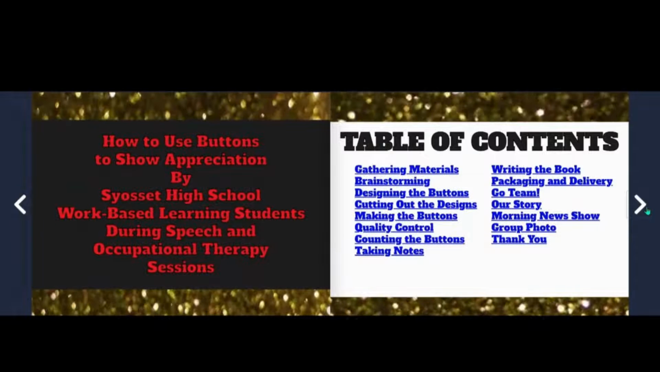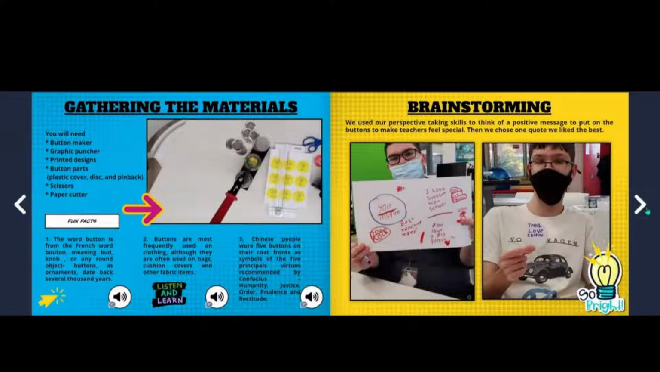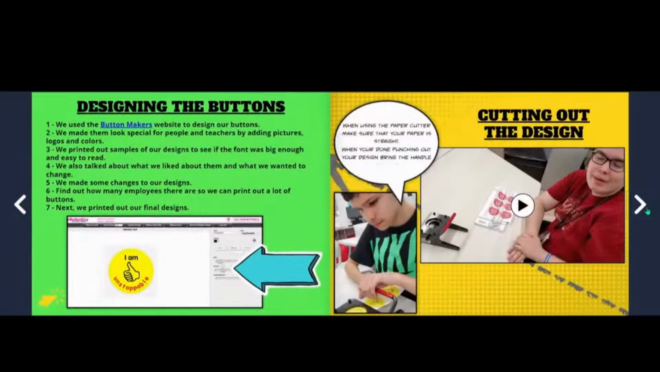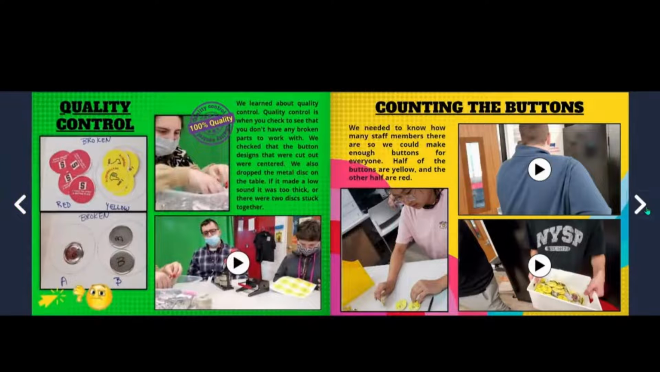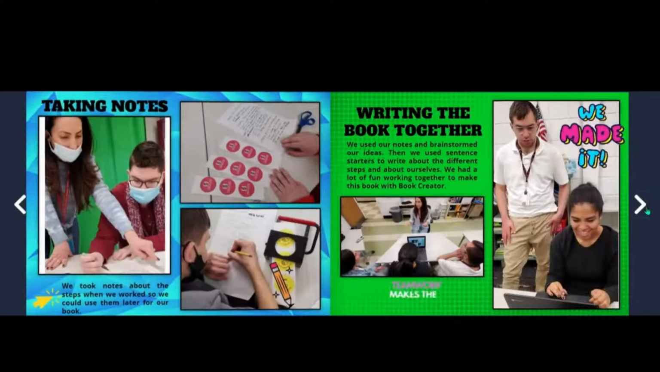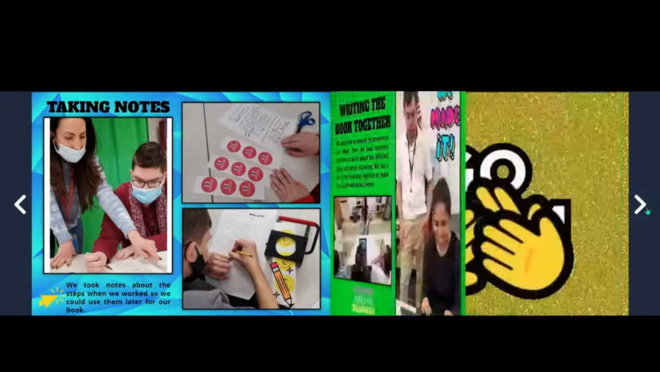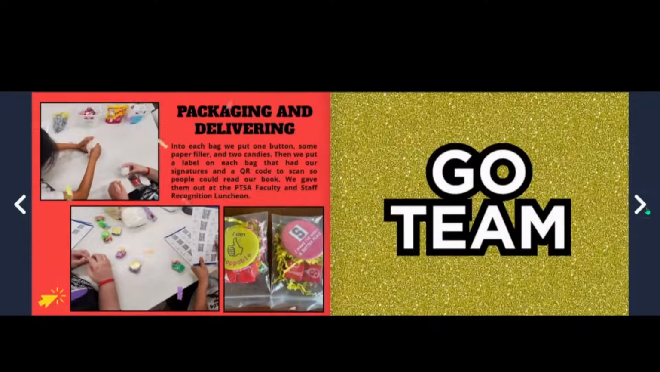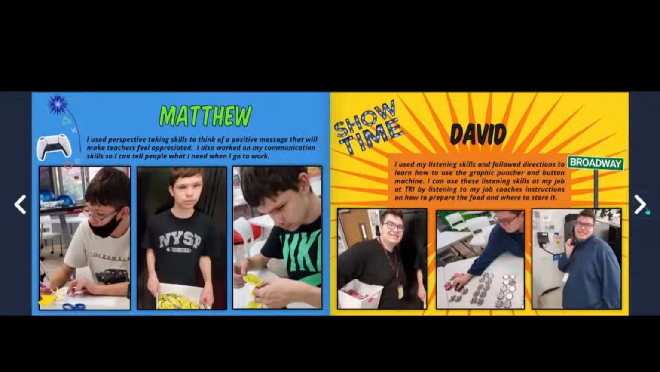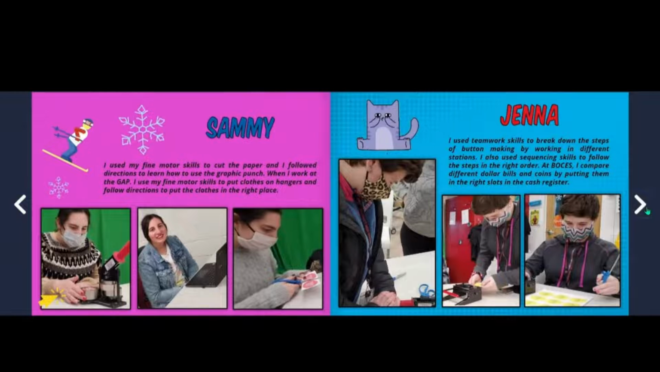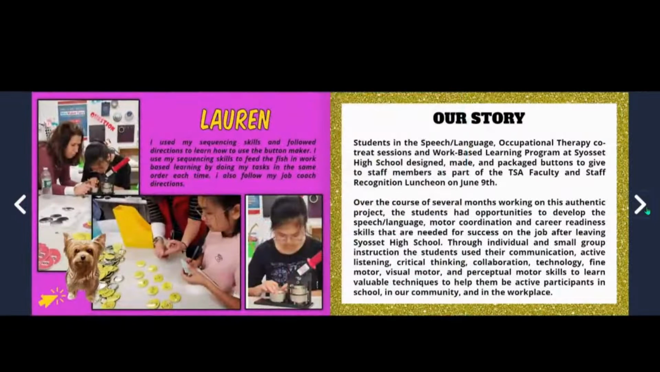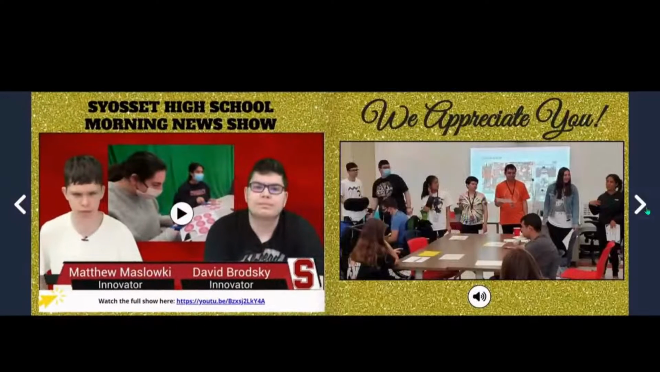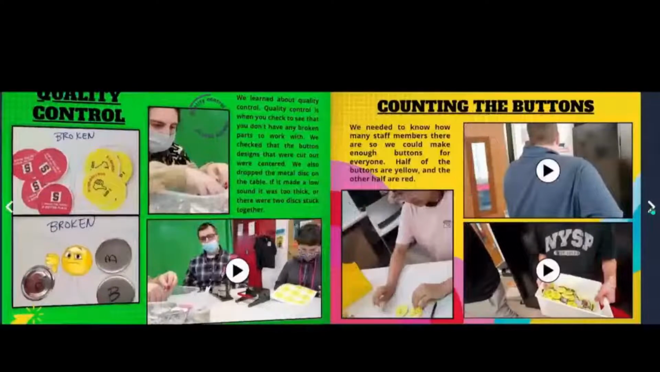So the second project I'd like to show you is a book that a group of students created. It was work-based learning students and speech and language students, and this book documents their journey of designing some buttons for our Teacher Appreciation Day, cutting out the designs, making the buttons, packaging the buttons, distributing them, and each student was able to design their own page that showed what they learned during the project. I took lots of pictures and videos during their journey, and so we were able to upload those to Book Creator after I edited them. So I'm going to show you some of these videos, and I'm going to show you some of these pictures.